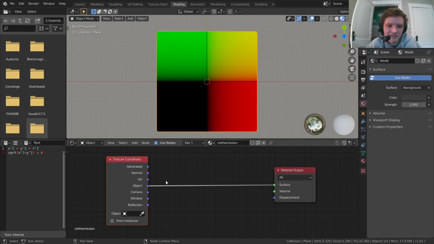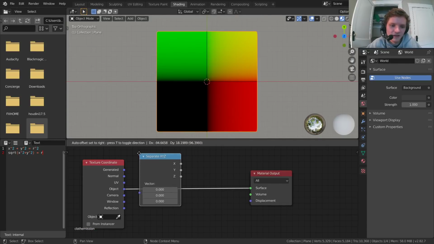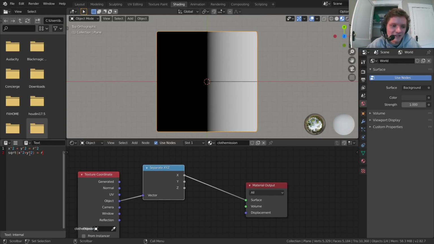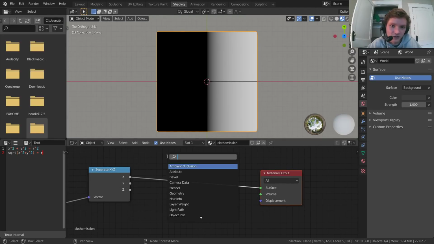So what we're going to do is take our object coordinates and separate them. So separate x, y, z. And this is going to give us the x's and the y's we need. So now we have access to those. The next thing we need to do is square x and square y and then add them. So we're going to do exactly that.